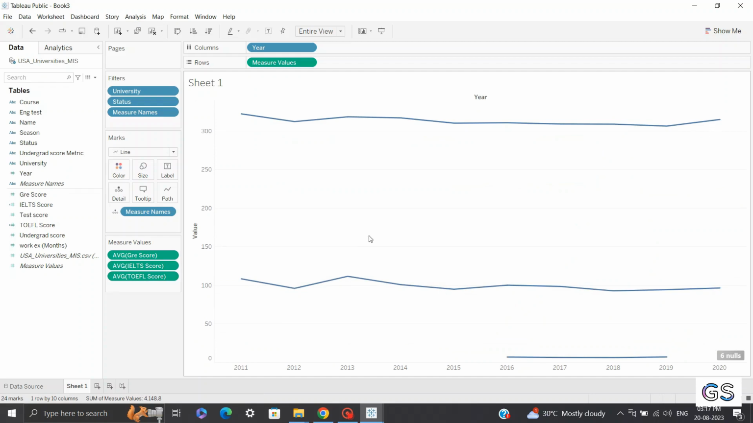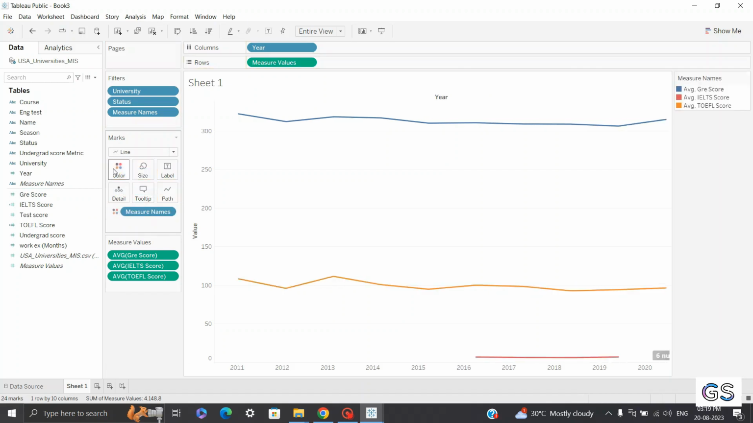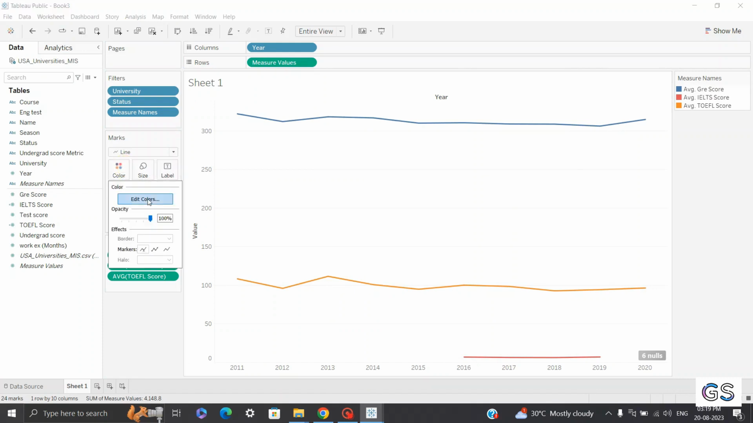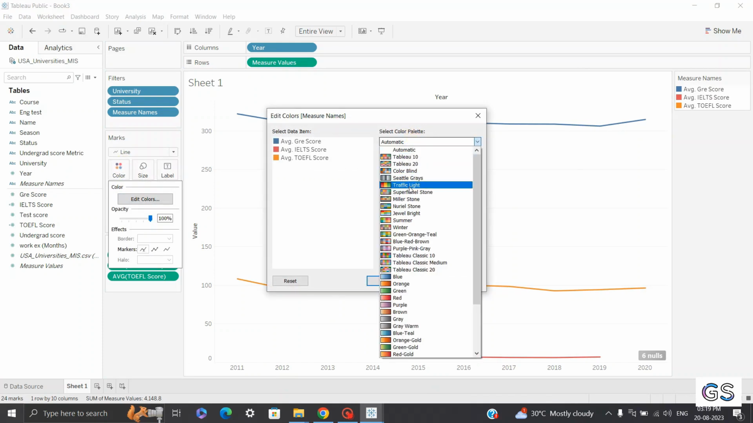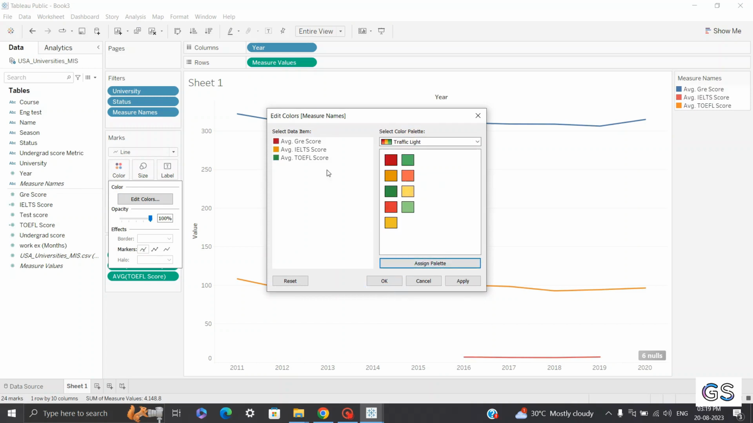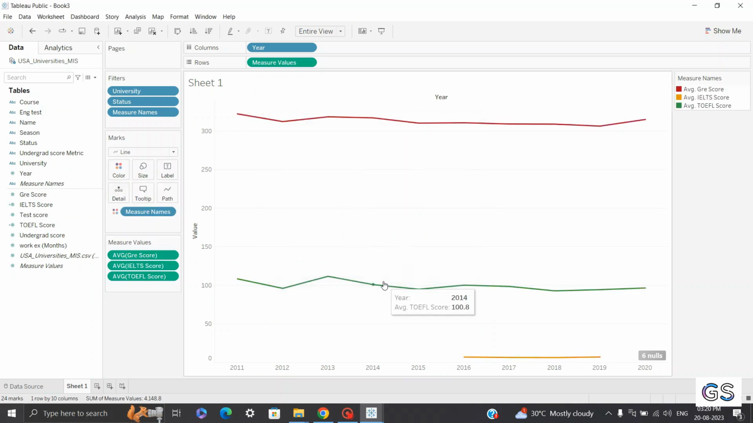So I have three different graphs which talk about average GRE scores on the top, average TOEFL scores in the middle, and average IELTS score at the bottom. Now the issue is I'm getting all these three line charts in one color, but I want to segregate them separately. So I'll bring my measure names, which is already included over here, into colors. It will assign each different measure a different color, and I can change the color based on my requirements. I can change any color, let's say traffic light, and assign palette. You can see all these three colors get changed as per these color codes. Click on apply and you get some different shades of colors.